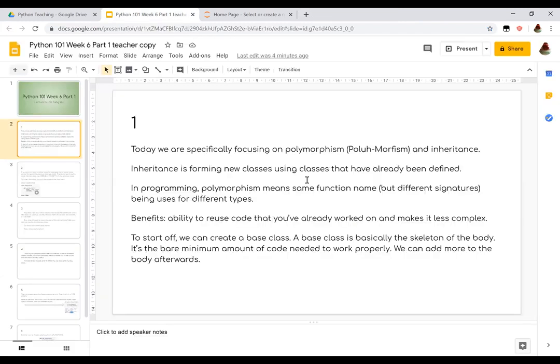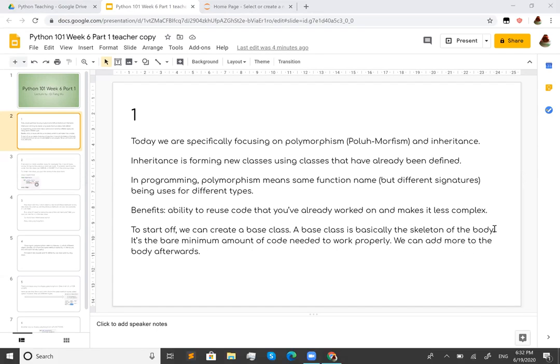Okay. In programming, polymorphism means same function name, but with different signatures. The benefit of using polymorphism is having the ability to reuse code that you've already worked on, and it makes it less complex. To start off, we can create a base class. A base class is basically the skeleton of the body. It's kind of like the bare minimum that we need to have a good class.